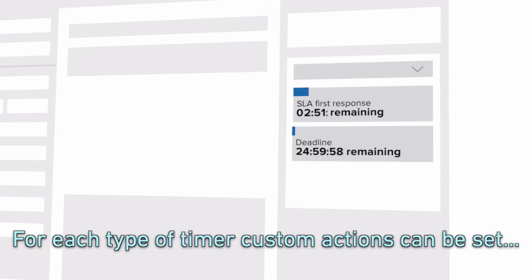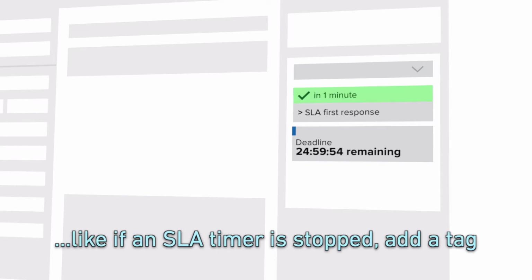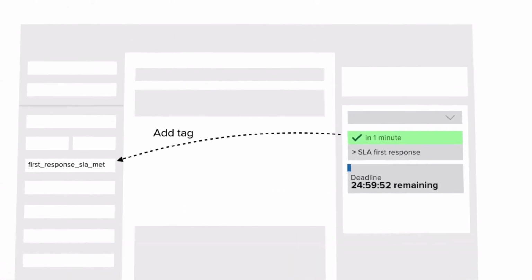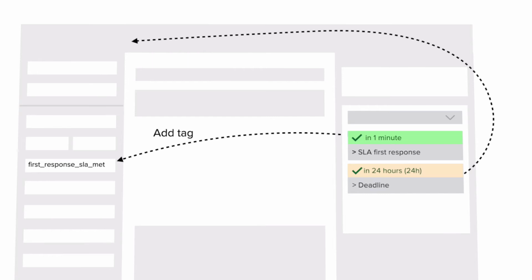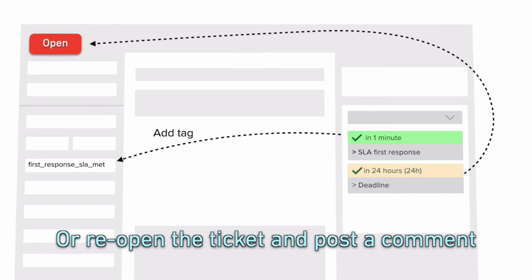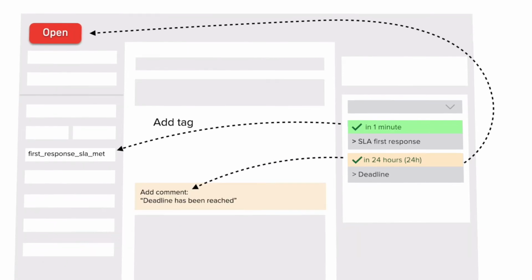For each type of timer, custom actions can be set to take place, like if an SLA timer is stopped before or after ending, add a tag. Or, say if a follow-up timer ends, reopen the ticket and post a comment.